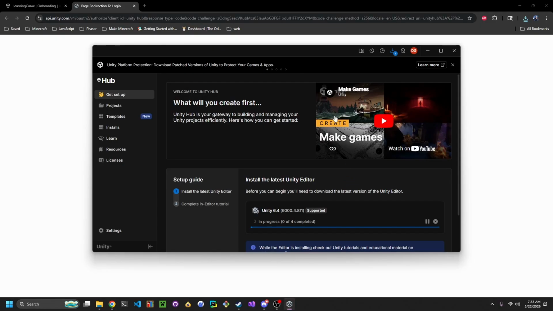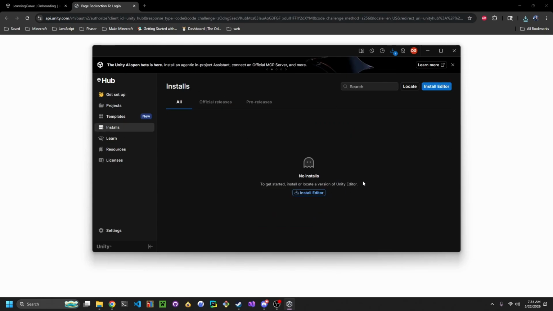I agree. I already have personal. As you can see, I'm logged in. There's a download. It is downloading Unity 6.4. If it does not automatically download it, your installs, you can see the installs you have. I have no install because it's installing. And you're going to click Install Editor.